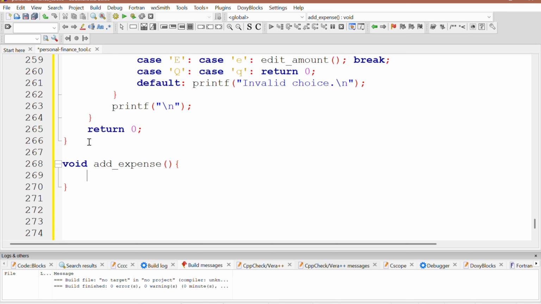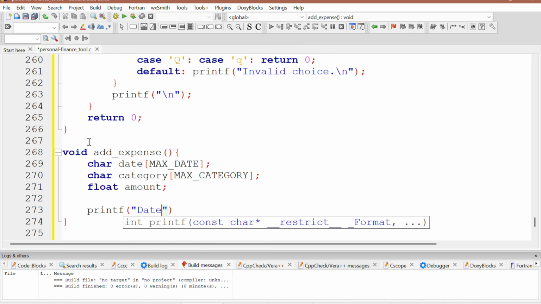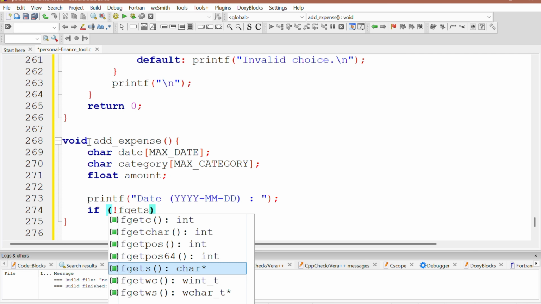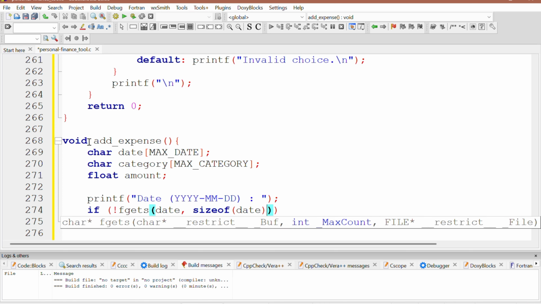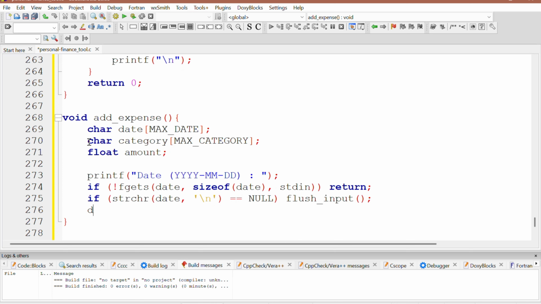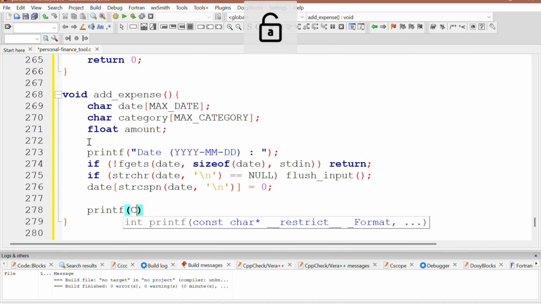Alright, let's try adding an expense. This function handles 3 inputs from the user: the date in year, month, day format, the category like groceries or transport, and the amount, which is a float. We use fgets to read the date and category, and scanf for the amount. Then we call flush input. This handy utility clears the input buffer in case the user enters something messy. It's a good hygiene practice when mixing scanf and fgets.